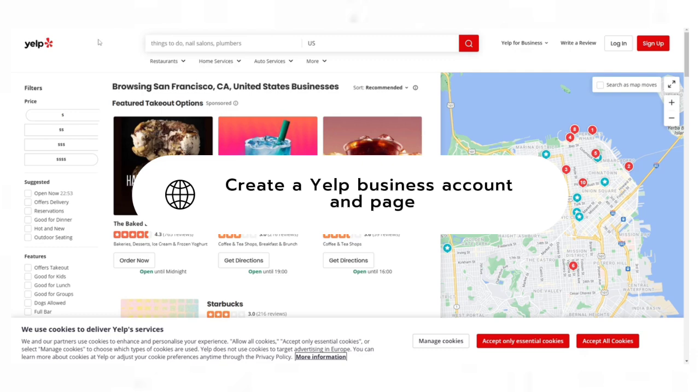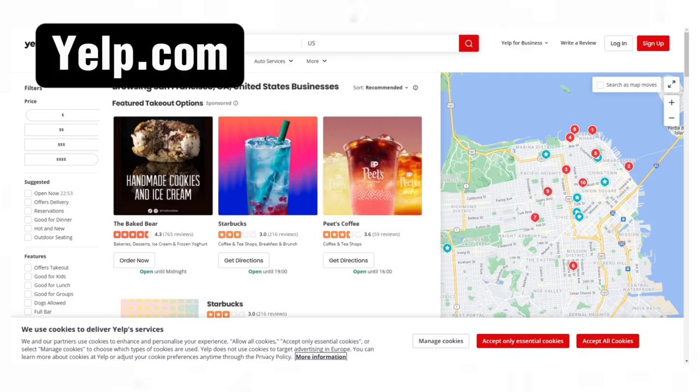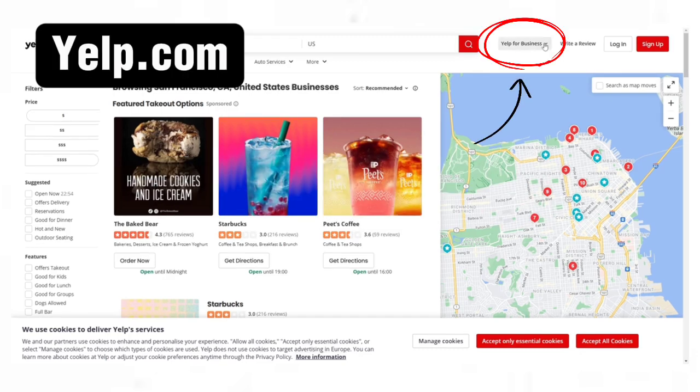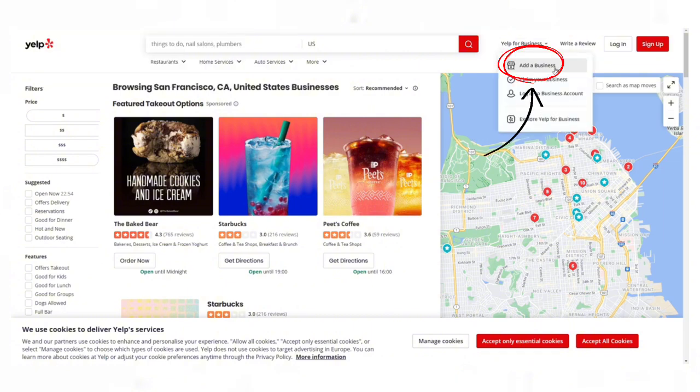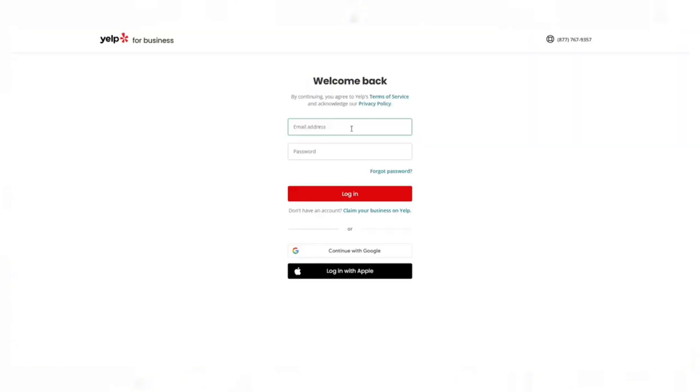Let's get started. First go to yelp.com and click on Yelp for Business up here. Then click Add a Business. This will lead you to a new tab where you have to create a new account. You can also choose to use your Apple or Google accounts to continue.